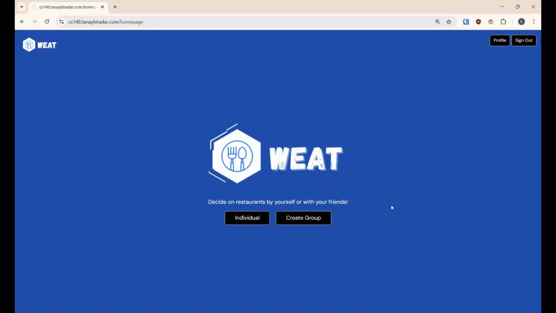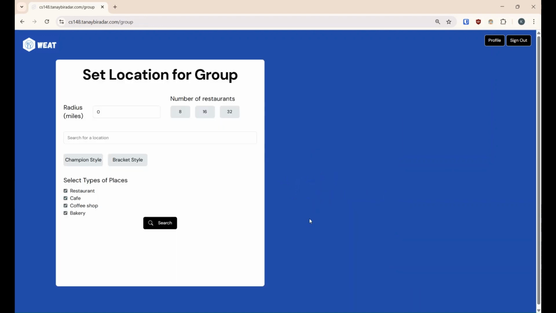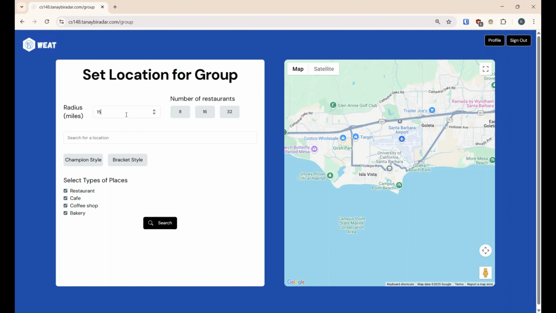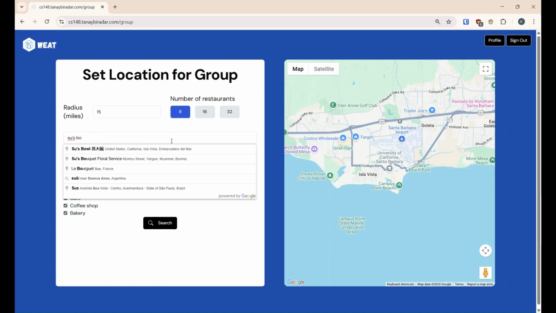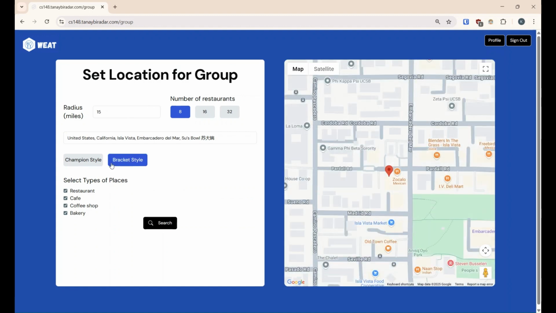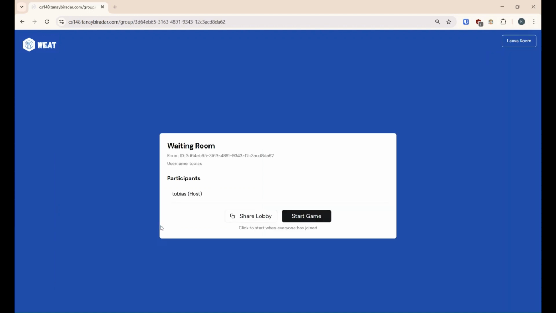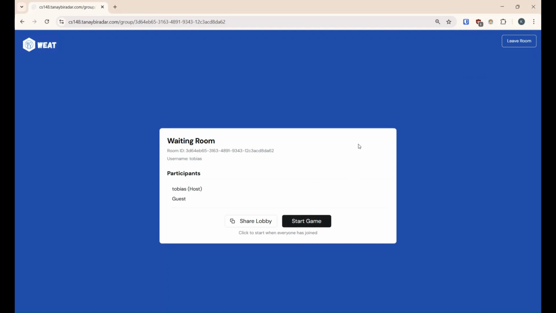Now we'll be exploring rounds. Here we'll set the room as a host, and share the link with our guest. Once the guest has joined, we will start the rankings.